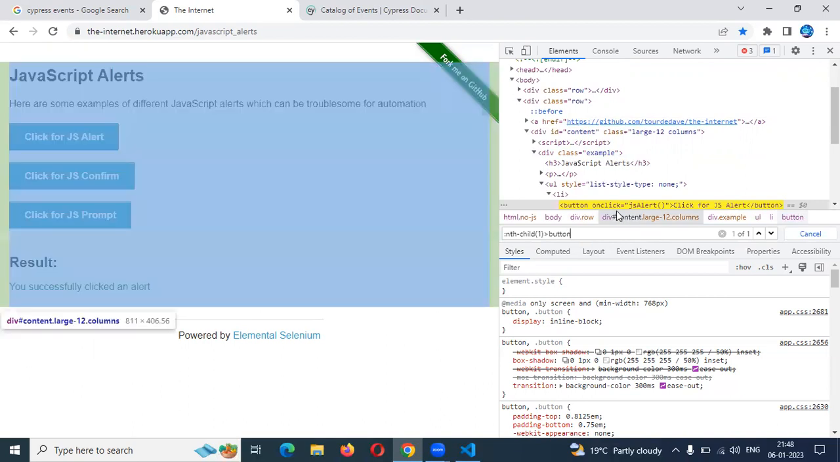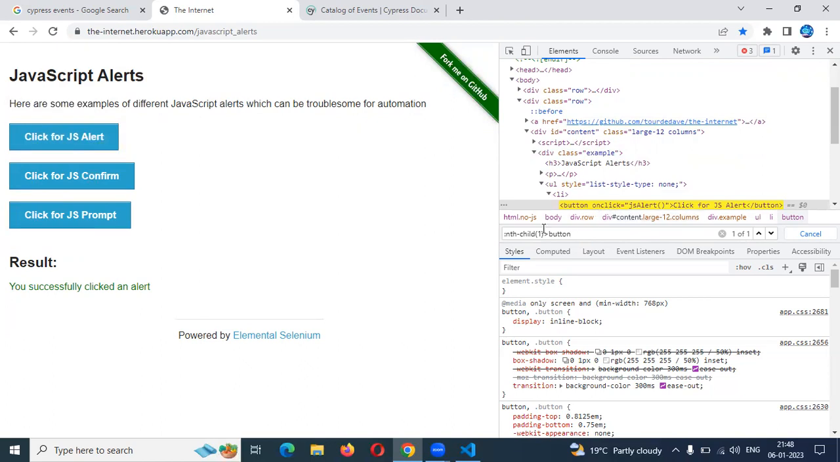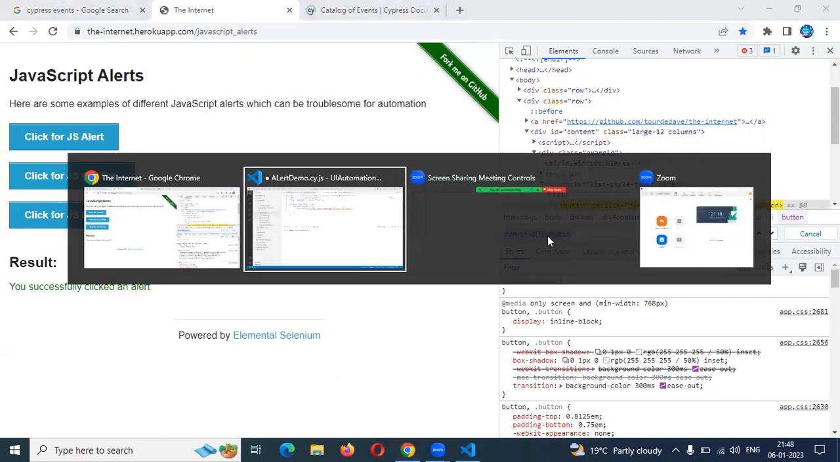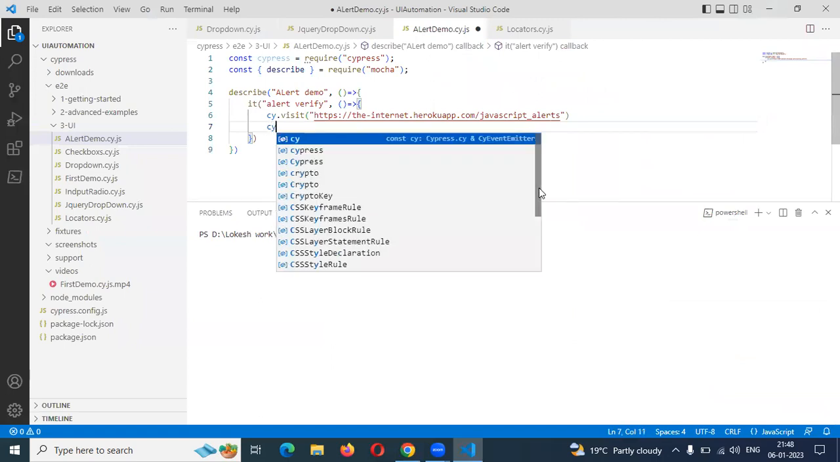Now if you are confused about the creation of this nth concept, please go through my Selenium with Java course. There I created 10 videos only for CSS selectors. You can go through them and learn step by step how to create XPath and CSS selectors. Don't think they are a different format.